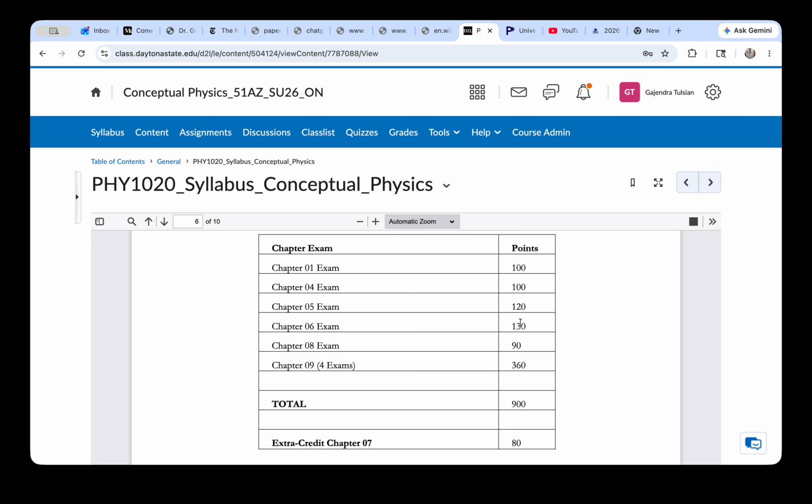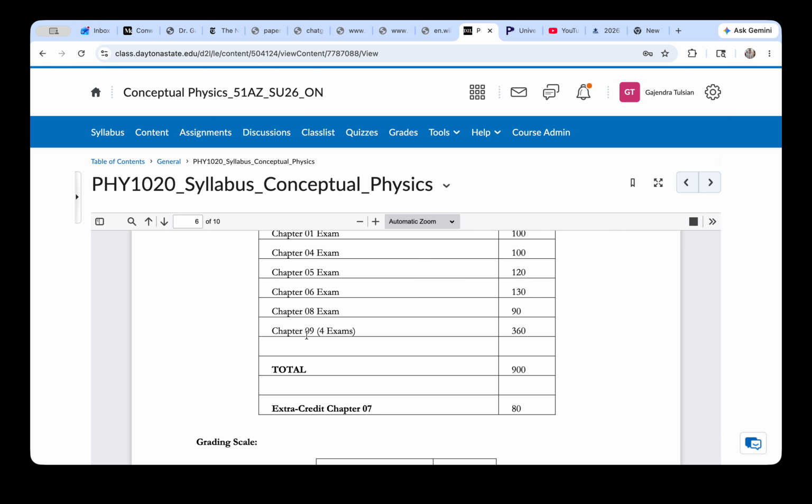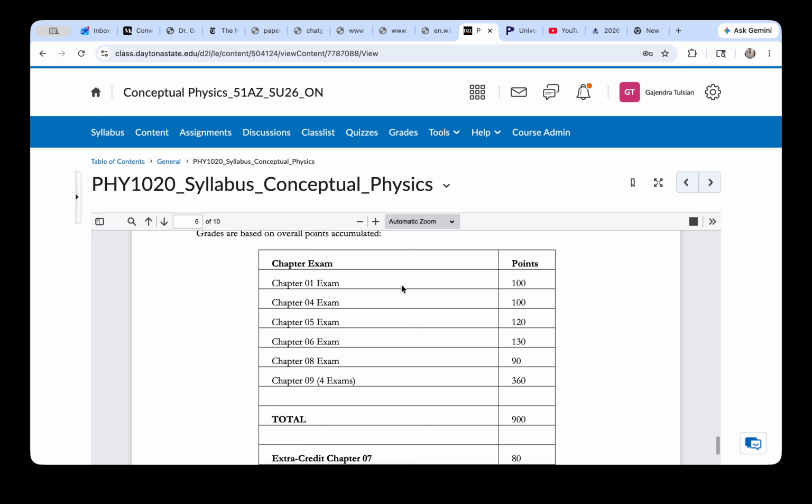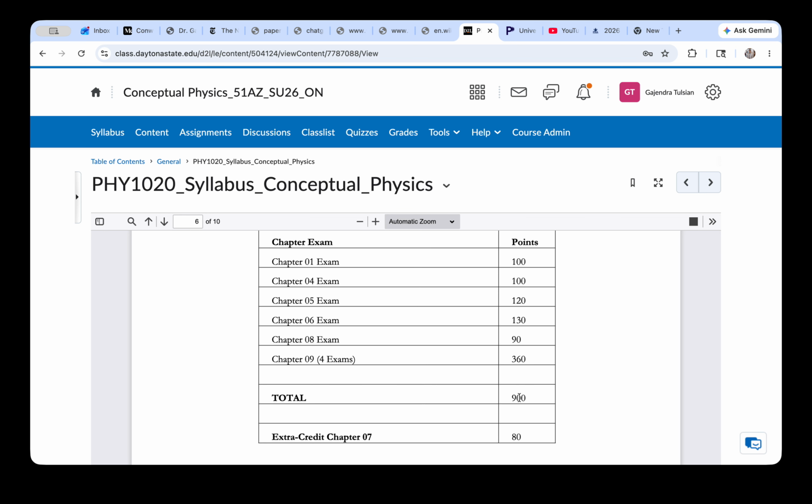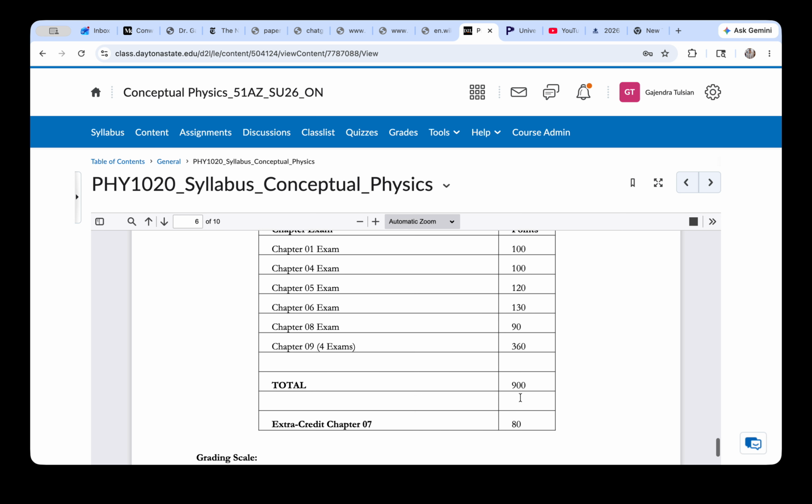Chapter 6 has 130 points. Chapter 8 is 90 points. Chapter 9 has 4 exams, and all those points add up to 360 points. All these exams open on May 18th, and they close on different dates. The pace I've set up is where you're doing 1 exam a week. Chapter 9, unless you work ahead, you'd have to do all 4 exams the last week. You're working toward a total of 900 points.